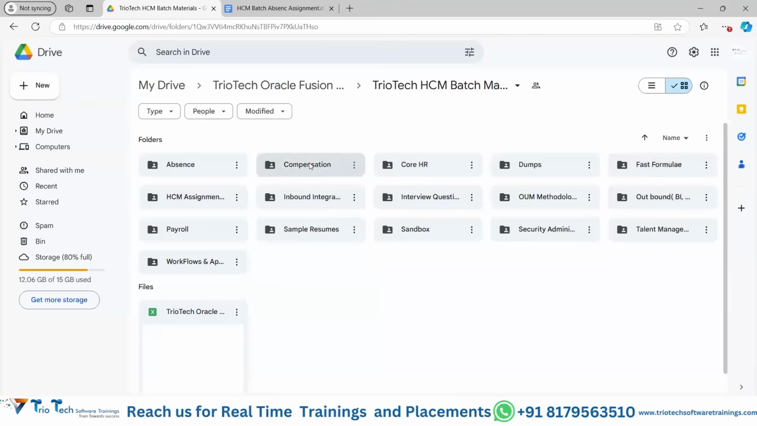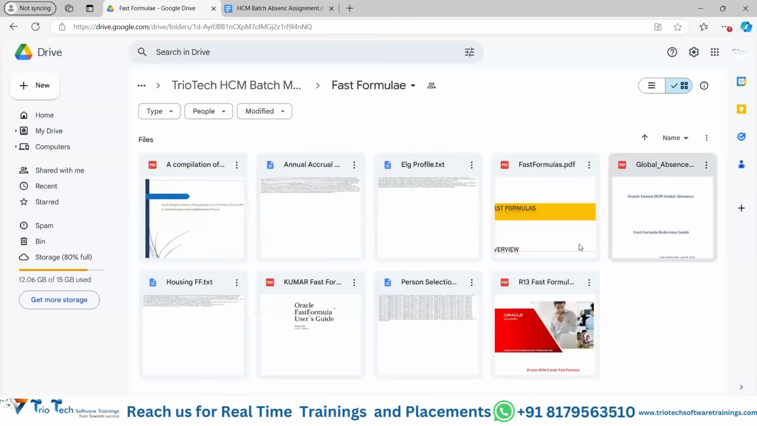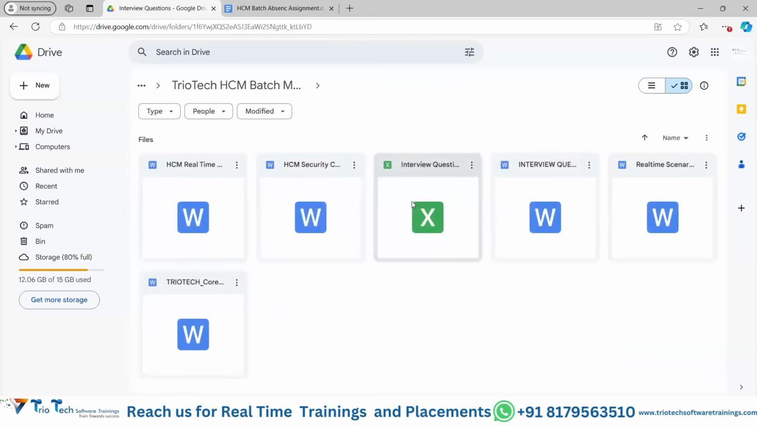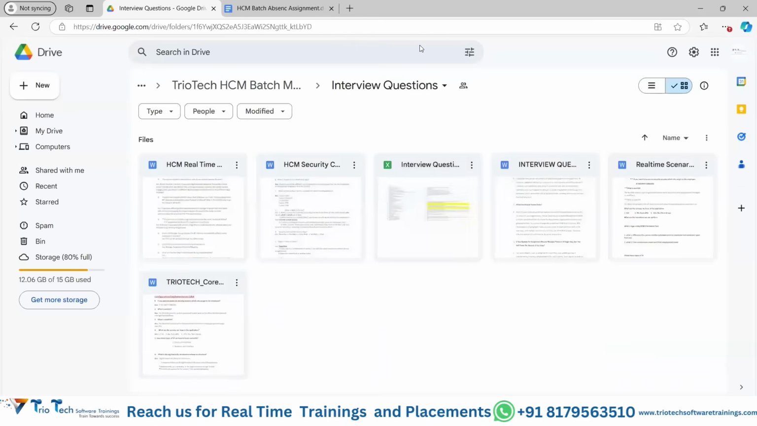And for every module, PPTs, ready-made fast formulas, sample references, everything you will be able to access, team. And also interview questions and answers, team. For every module, it's not about giving you just important questions, but questions with answers, all in one.